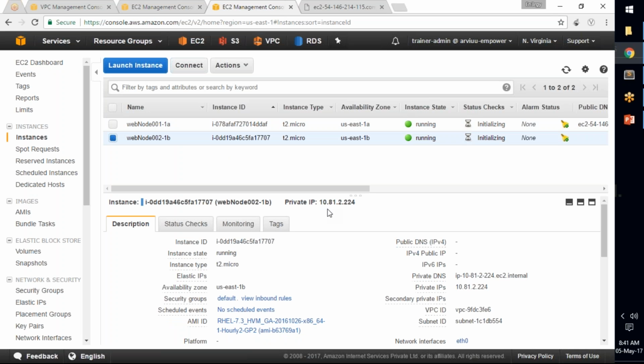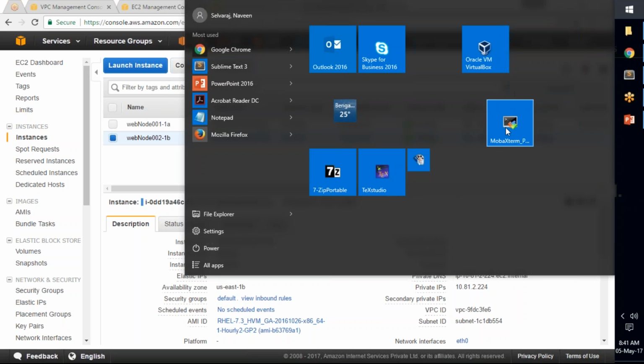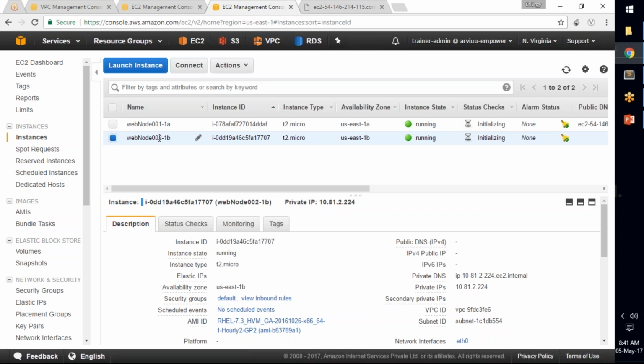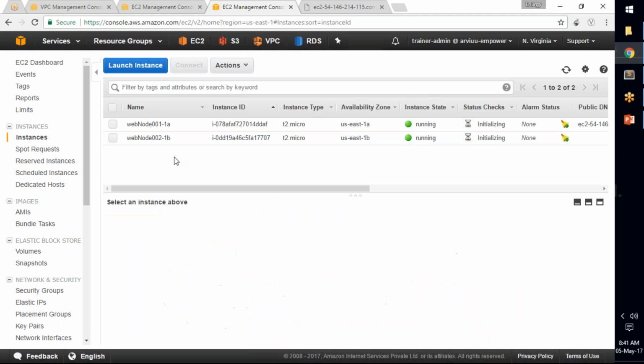This guy would not have the web server installed because it didn't have access to the internet. It is only a private IP address. Although it is in the same subnet, it wouldn't have that. I'll show you how. We need to connect to this guy through this guy, and then from 1A we will connect to 1B, and then we will install the web server. Although I configured it, it wouldn't be there. That's what I wanted to show you.